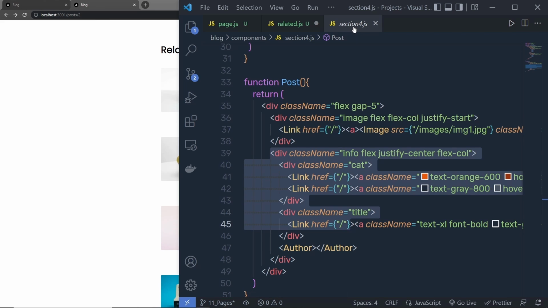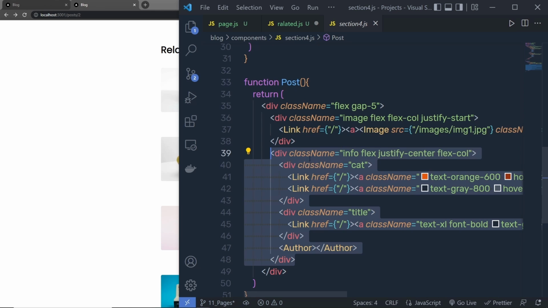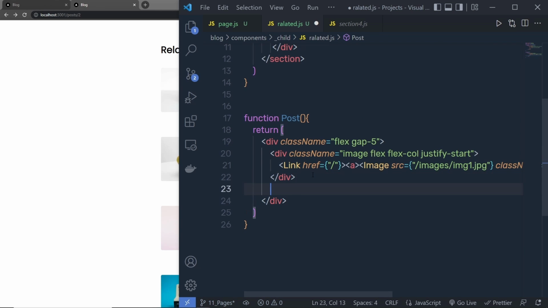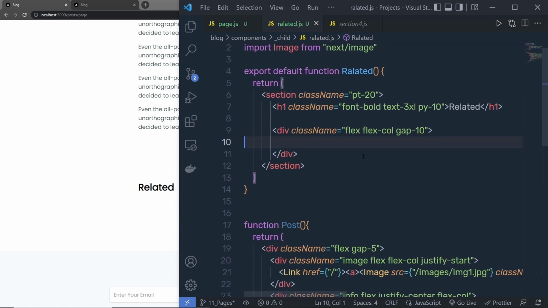Just after that, once we have the image, we need the blog information. So I'm going to go back to section 4 again. I'm going to copy this div completely and paste that right down here. Let me save this and go back to the top. Here inside this div, I'm going to add this post function.